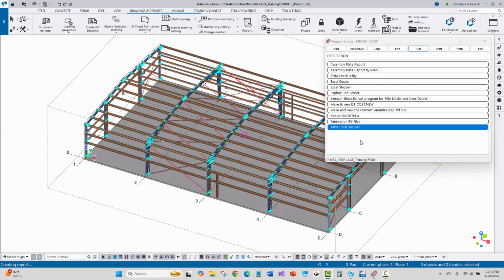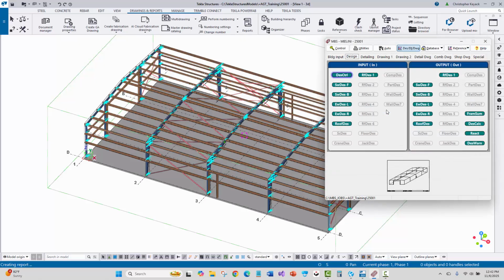Okay, so back here on the utility screen or the program listing screen within MBS, now that I've added that and I've run it, I'm going to go ahead and press exit, and I'm going to save the changes so it remembers that program that I created there for the Tekla Excel shipper.